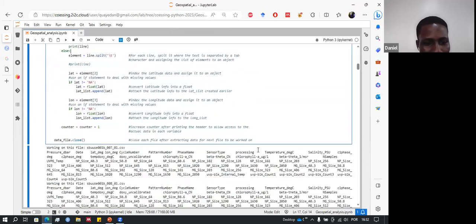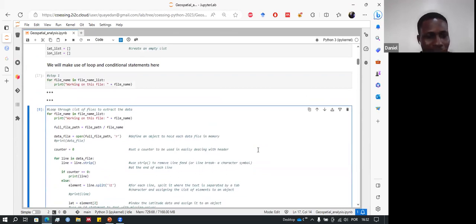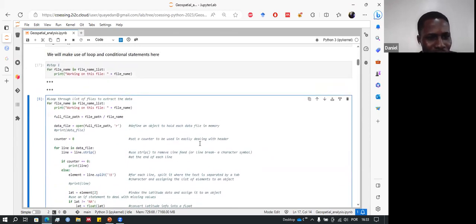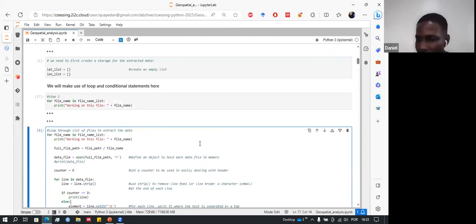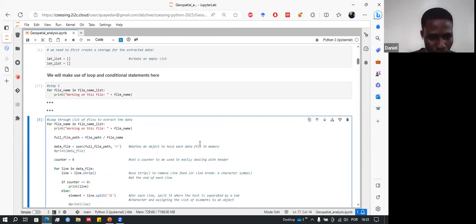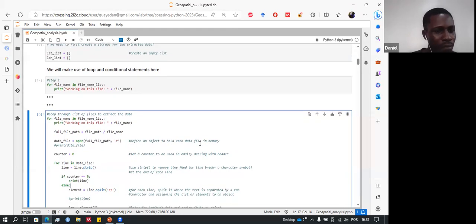I'll try to go through that little by little, step by step, so that we are able to understand what is happening. We are going to be using a for loop and conditional statements to extract the data. I think probably on the first day there was an intro on what for loops are. If not, we are going to use one, so we'll get a better idea of how it works and how to use it.